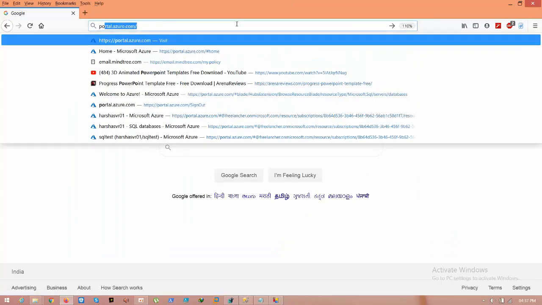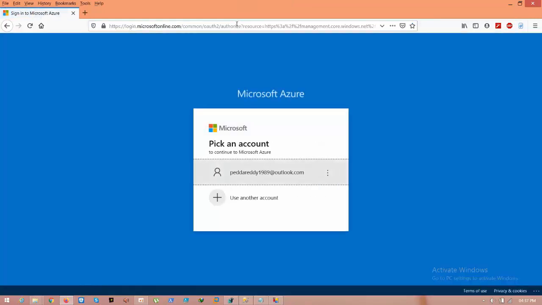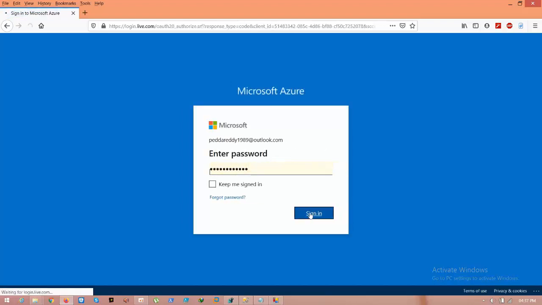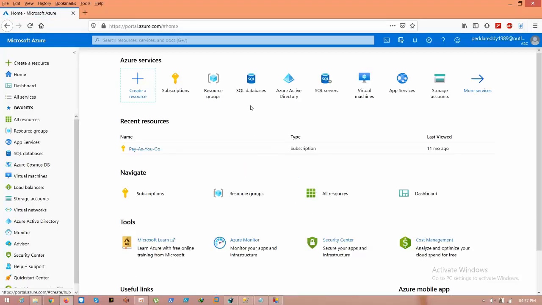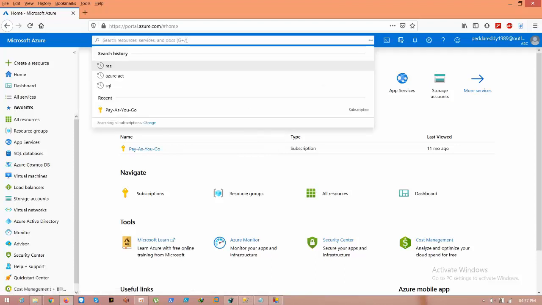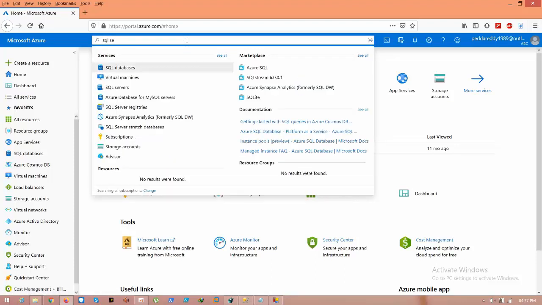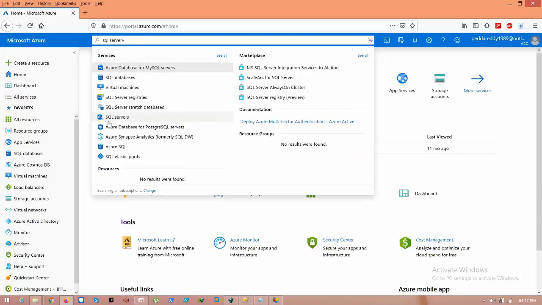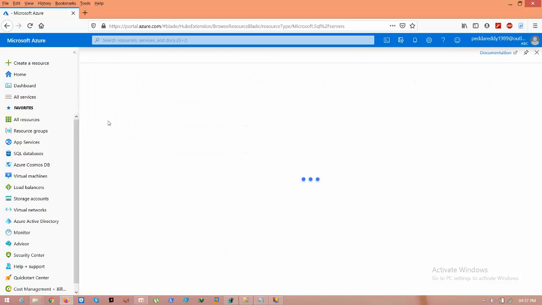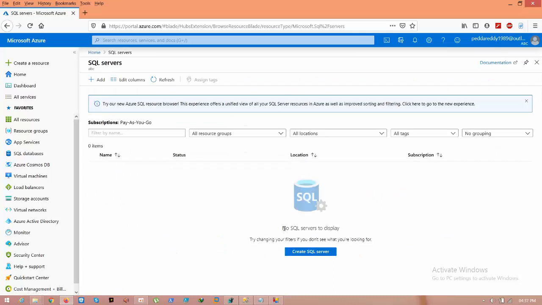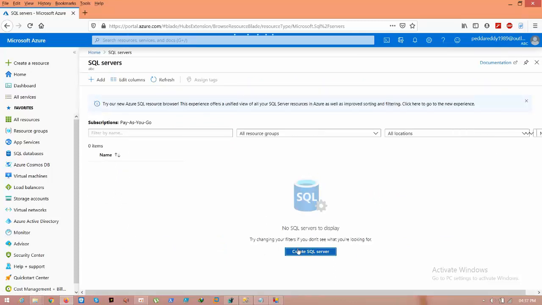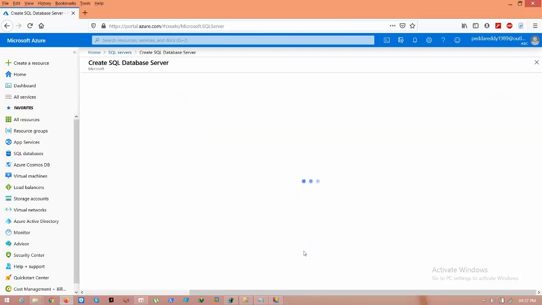So go to portal.azure.com, select the account, type the password and click sign in. Type SQL server. Now we are going to create a SQL server, and it is going to be deployed in the Microsoft data centers. Click create server, SQL server.